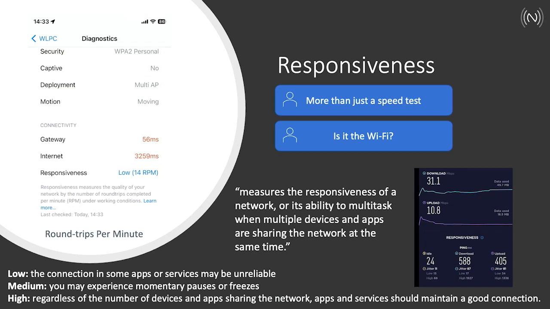It's in speedtest.net, UCLA, as well. So you get the normal throughput charts, but below that you can see a responsiveness piece there. That gives you the indication of how good this network is in terms of how it can perform right through the network, not just the Wi-Fi.